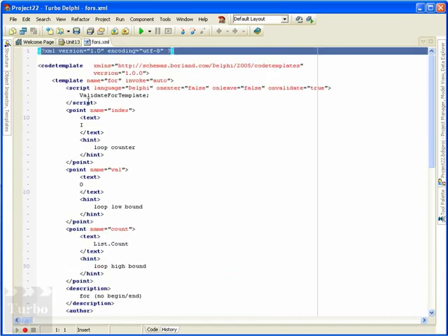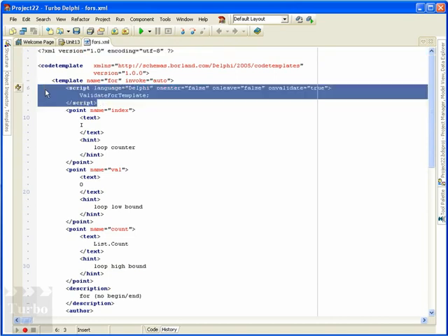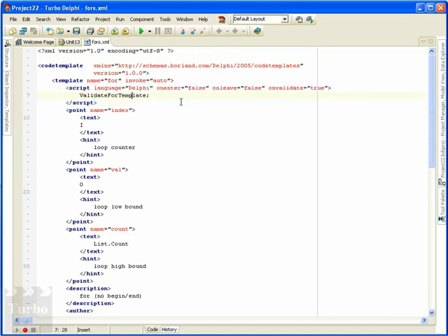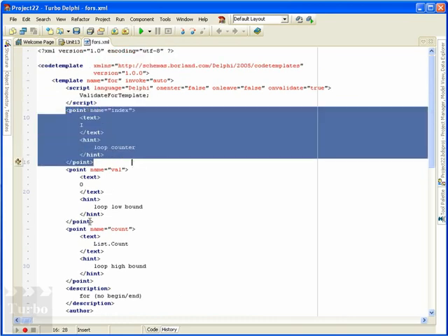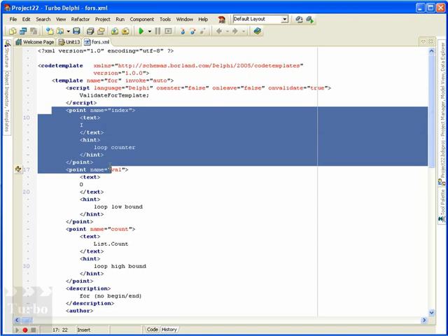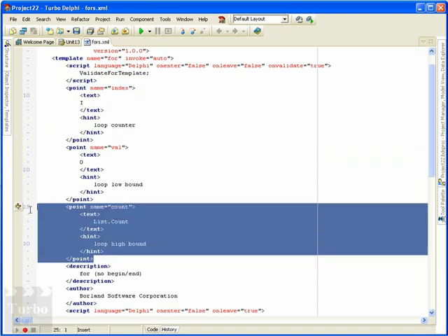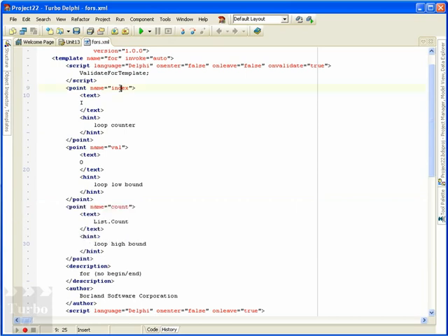First chunk there is the script. Now the script is the part where we can actually call code inside of the IDE. And here we've got a function called validate for template, which actually will make sure that it's okay to use the template wherever you put it. The next section, of course, is the points. You remember there were 3 separate points for inserting items into the for statement. The index itself, the low value, and the high loop value.